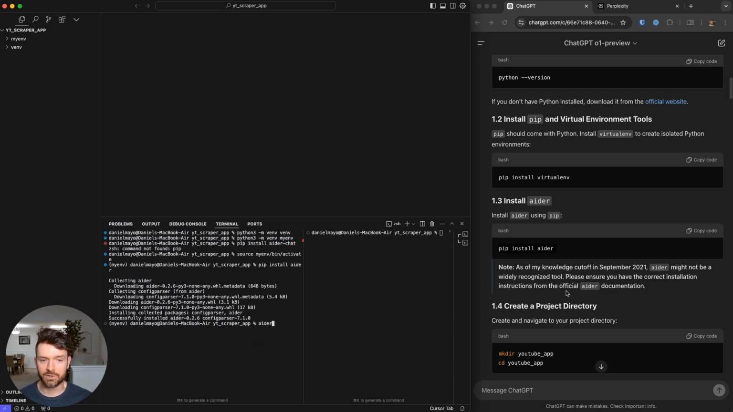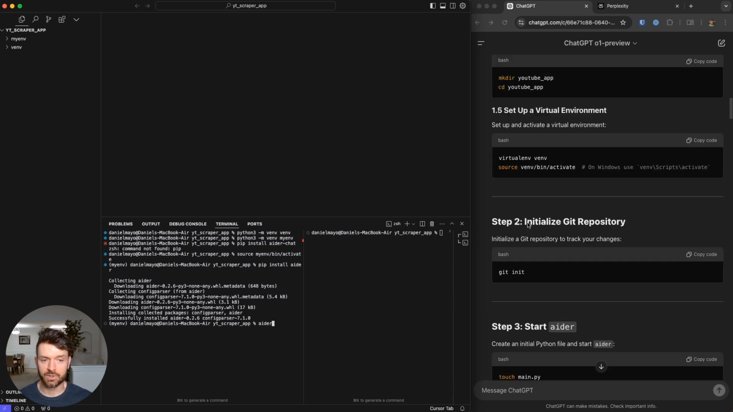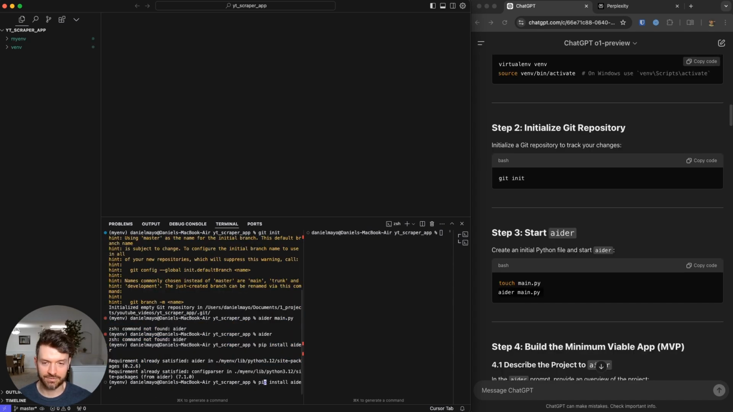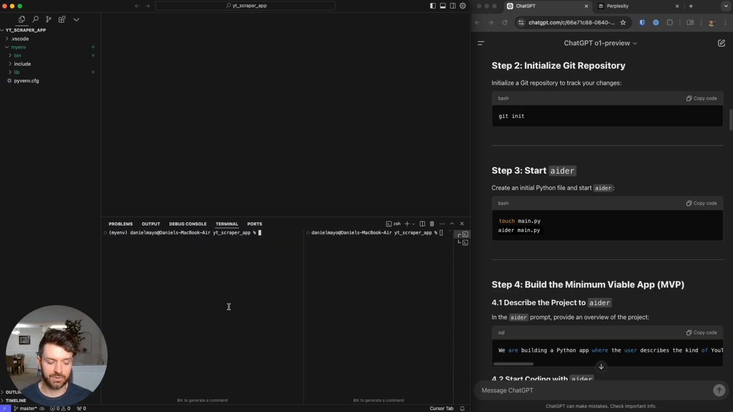Already got the app, got the directory set up, already got the virtual environment set up. Git, yeah, let's go ahead and do the Git. Set up the Git repository. Cool. So let's do this command like it's saying. The right Aider is installed. Okay. Should be, yes, git ignore.